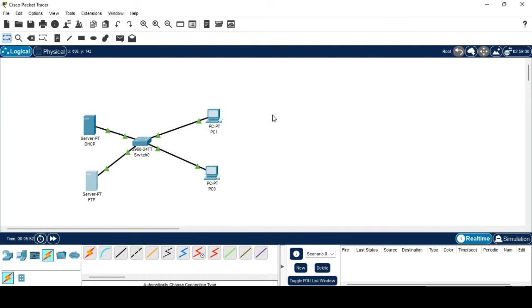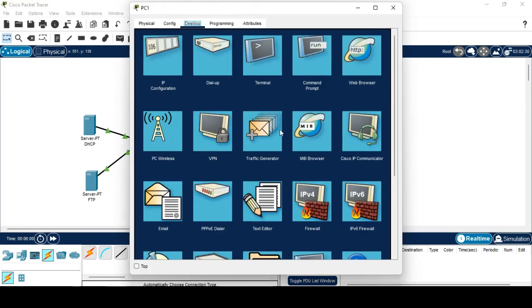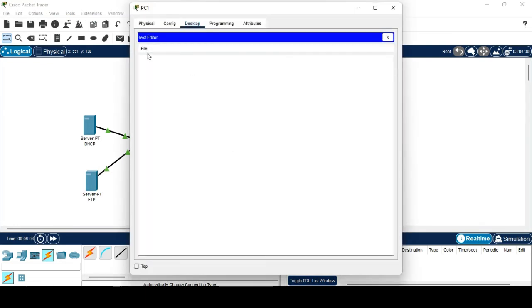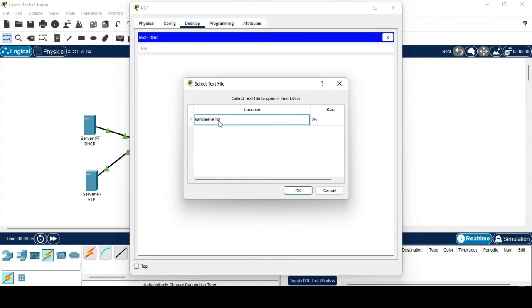Okay, now I'm going to access that demo.txt file from the server in PC1. Actually, in PC1, click PC1, text editor, file, open. You can see only the sample file.txt file is there. I want to access the demo.txt file without the help of PC0, but I need the demo.txt file. How can I access it with the help of the FTP server?